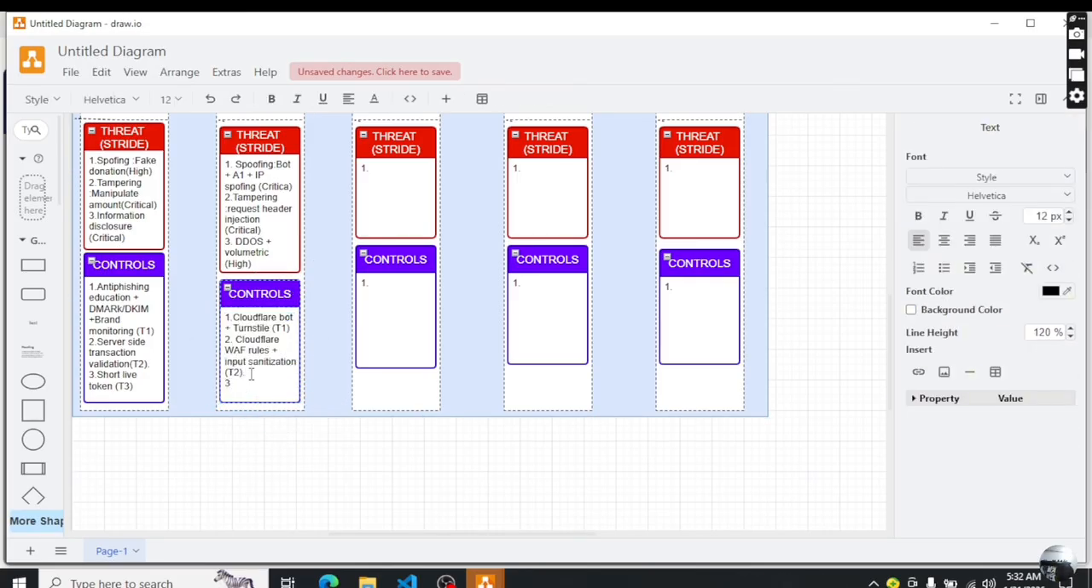Now for threat 3, what can we use to block DDoS? Cloudflare will block it. Cloudflare already has all these things in place. So Cloudflare DDoS, layers 3, 4, 5, 6, 7, will block it.